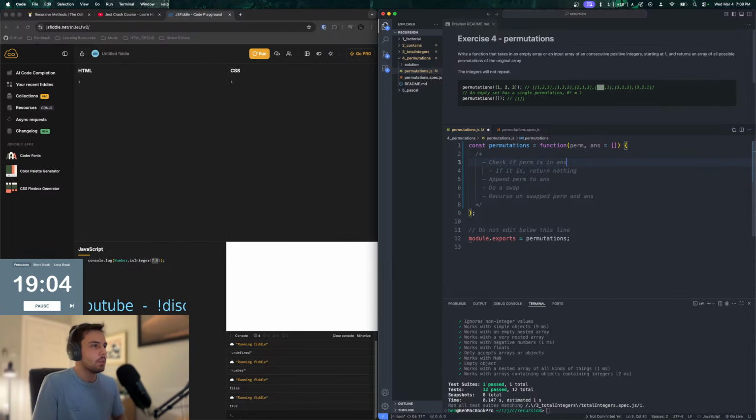I actually don't think we need to. The only problem with this check function is this adds another linear search on top of the n factorial, so it'll be n factorial times n. But because n factorial is the dominating factor, I don't think this matters. I don't think a linear search on top of it matters too much. But it'd be something like this.